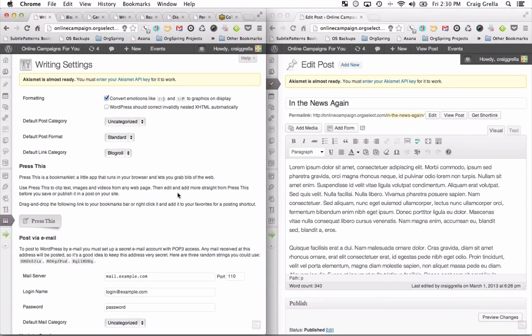Okay, I have the settings panel here on the left, and I have the post editor here on the right. Can everyone see that? I'm doing a little split screen. Okay, here we go. So this is, as you can see, the writing settings.